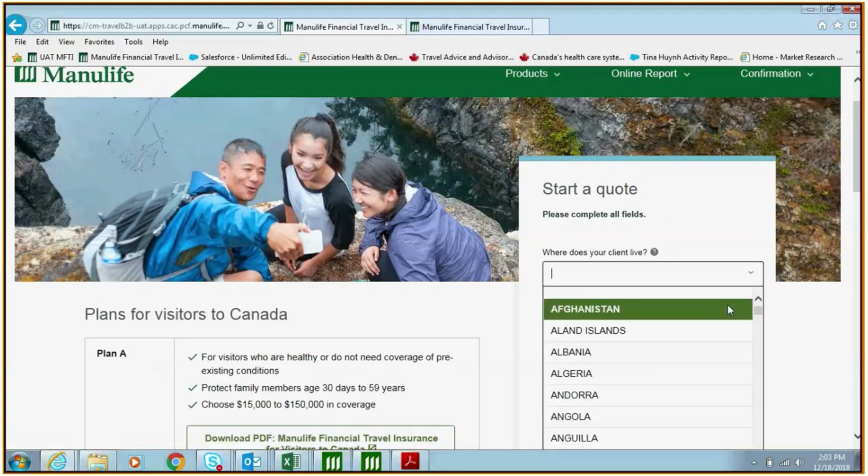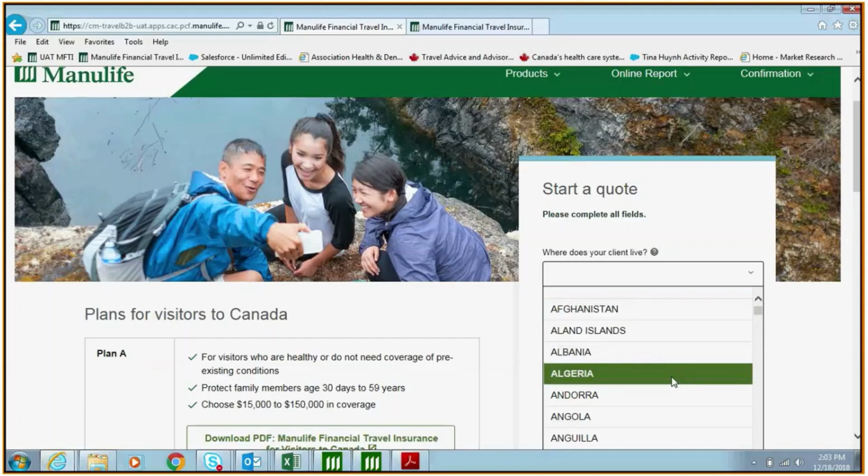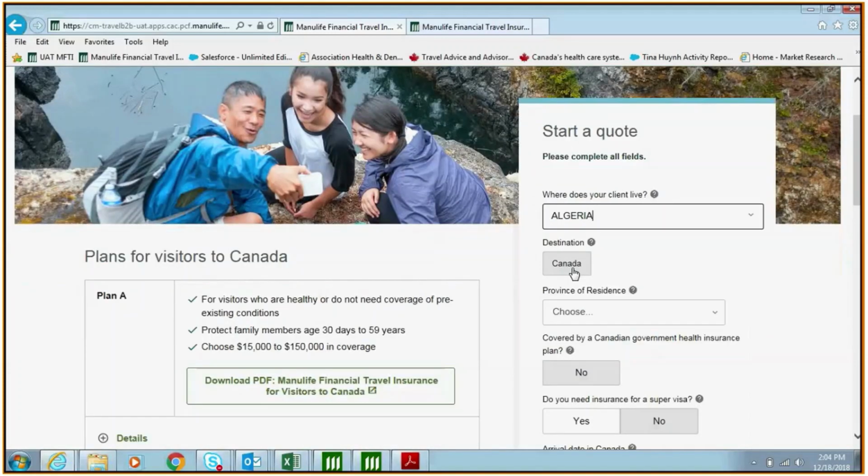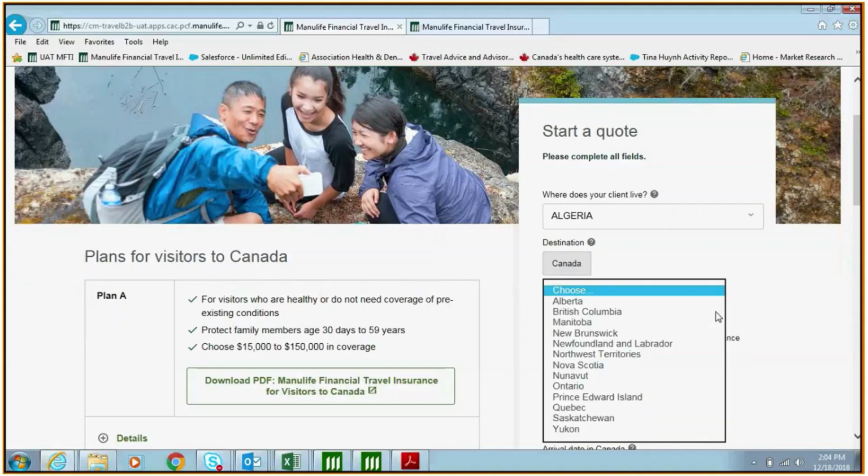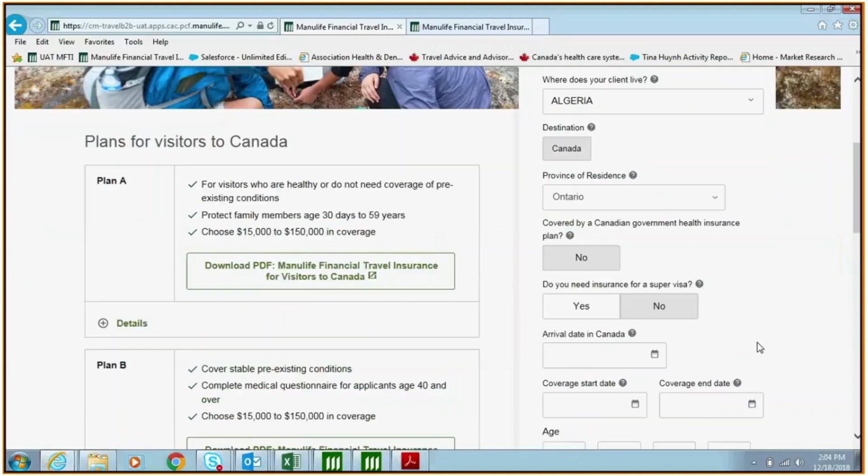Where does the client live? Let's choose Algeria. Destination, of course, is Canada. Province of residence, let's choose Ontario. Is the client covered by a Canadian government health insurance plan? No. If the client does have Canadian government health insurance, the client is not eligible for Visitors to Canada coverage.